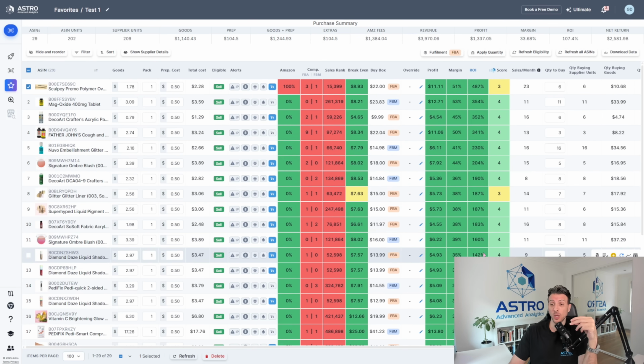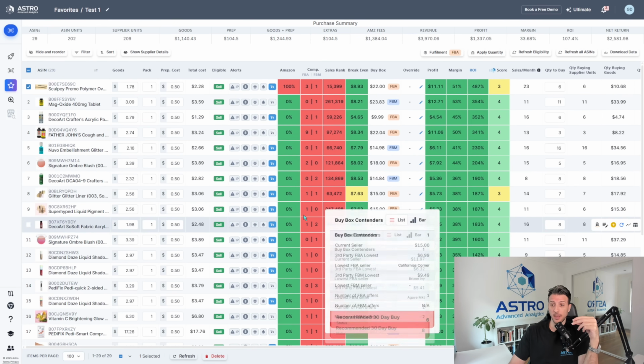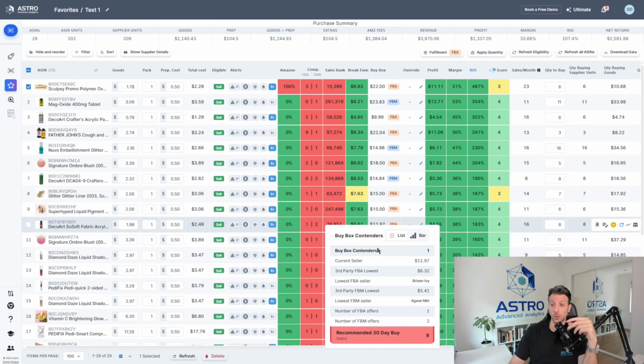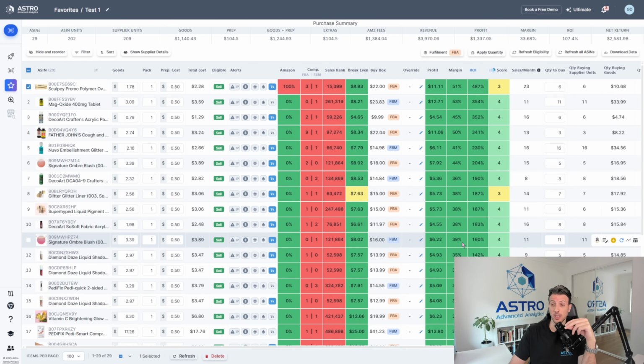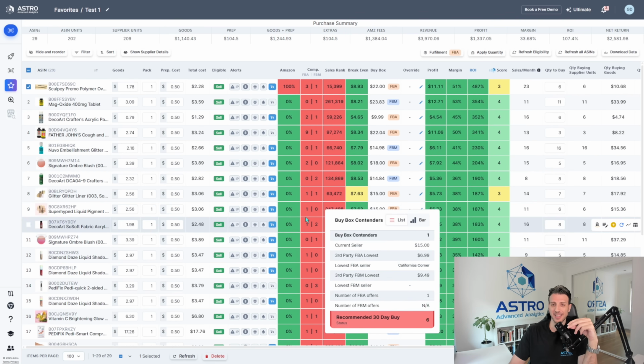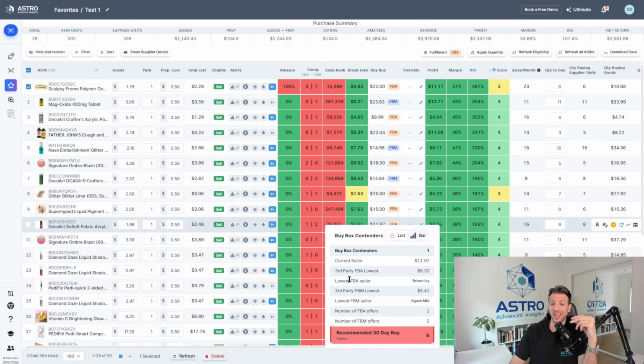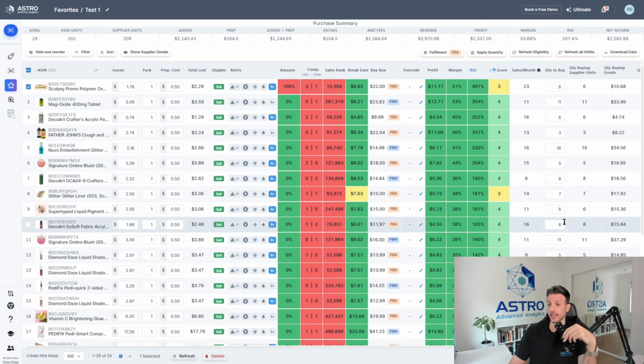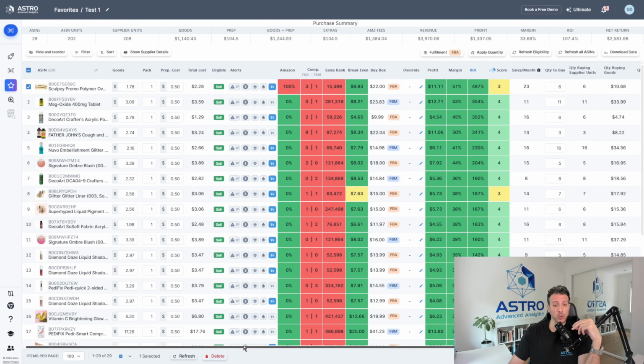So for example, let's go to this one. See this one here, it does have 16 sales estimated per month, but we see that there's one buy box contender, and because it's a buy box contender, the recommendation is to buy 8 units. So we've set it to buy 8. This is a rather small order, $1,100 order, but decent sized profit. I will have to go through all the data, make sure that they're all correct.